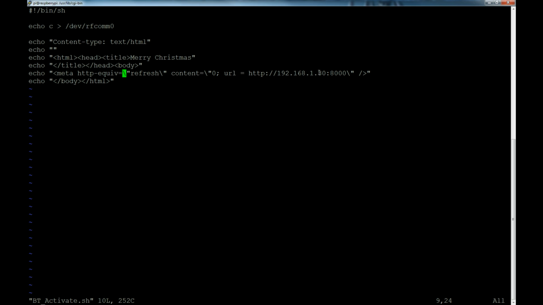It's not going to work right. So you have to use an escape character when you're programming. I assume all of you know what escape characters are. So backslash quote is what you're going to use to put the quotes in the command. So I'm using backslash quote refresh, backslash quote, so that basically puts refresh in quotes.